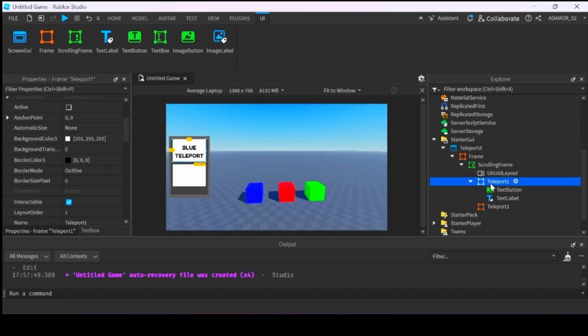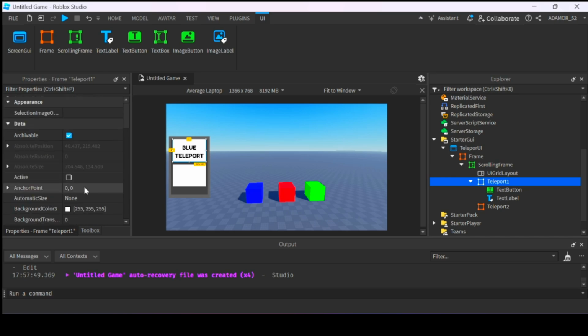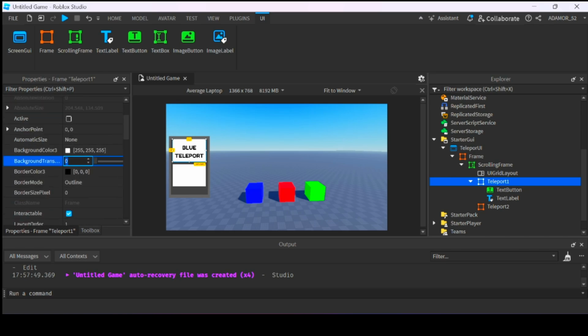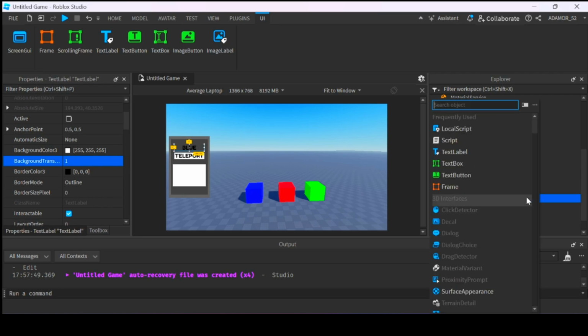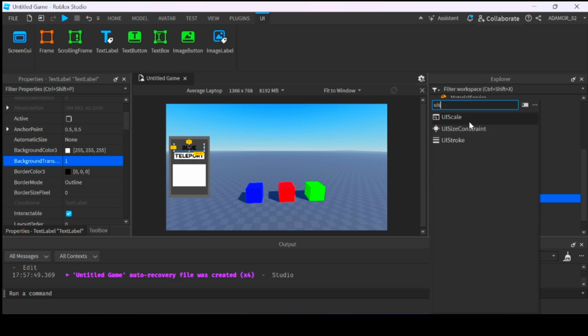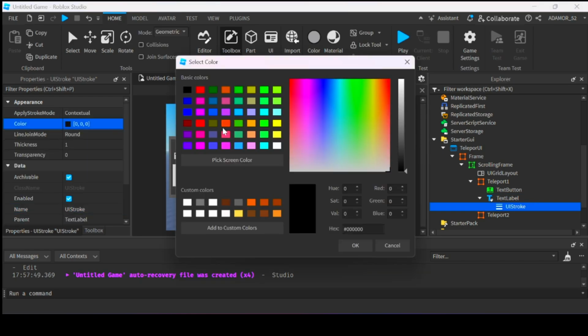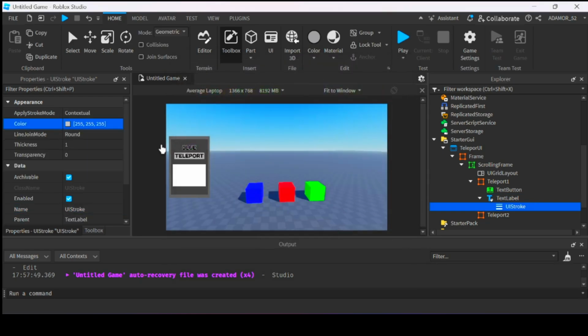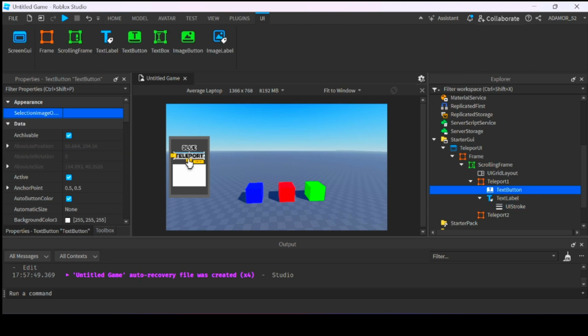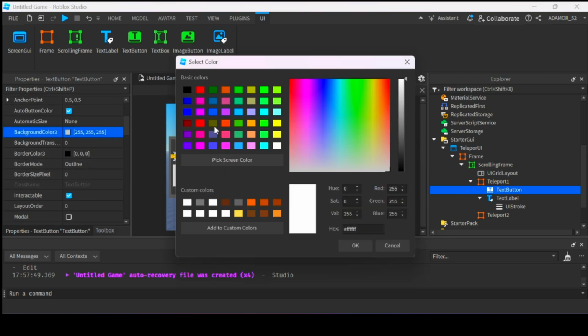Now go to the teleport 1 frame and go to background transparency and set it to 1. We can add a UI stroke to this text label and set it to white color, and maybe thickness will be 3. And we can make the teleport button a little bit bigger. And we can also maybe change the color.